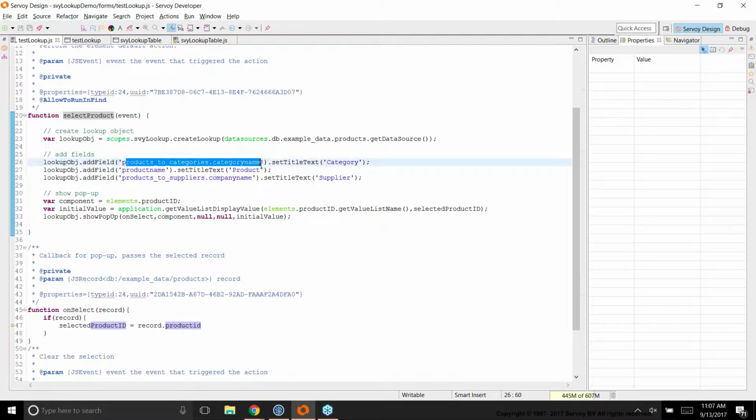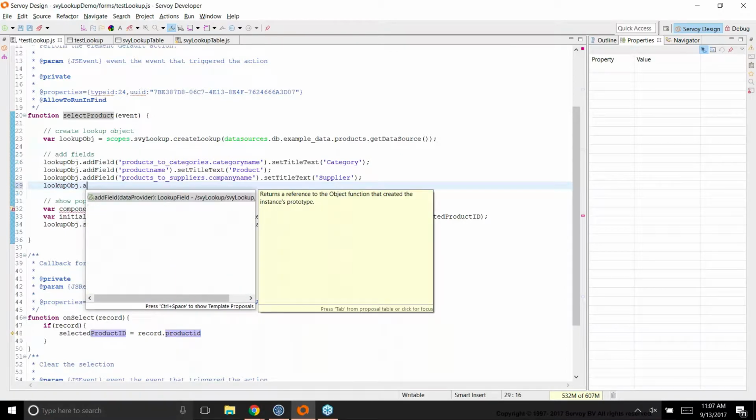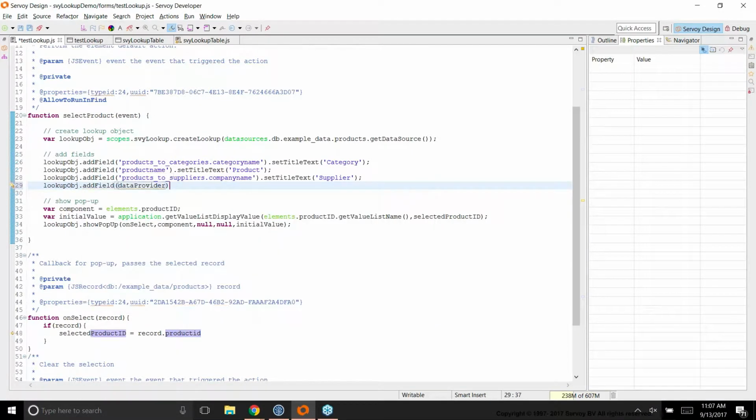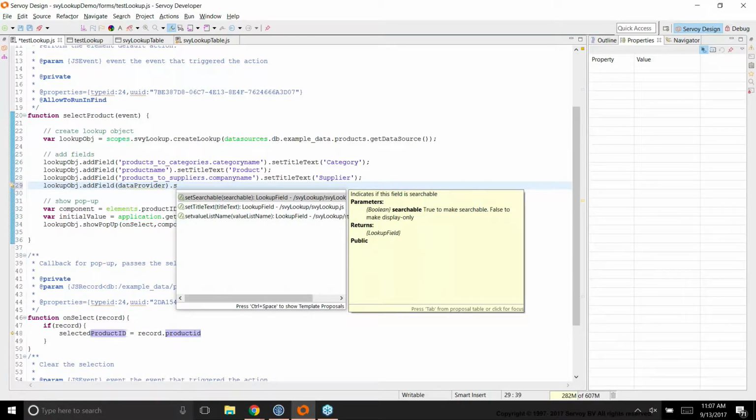First, I want to see the category that's related. I'm also setting the title text, so that's what goes on the column, and then I do the product name and the supplier. So you can see that this is an API that will generate code complete. As I add the field and the data provider, I can do things like set the title text or the value list, indicate whether or not it's searchable.